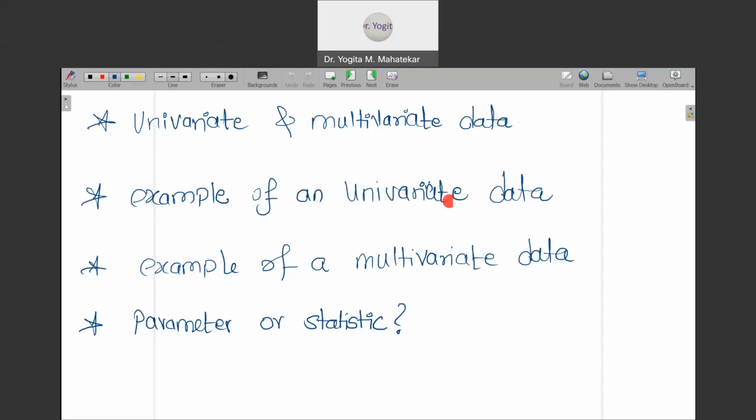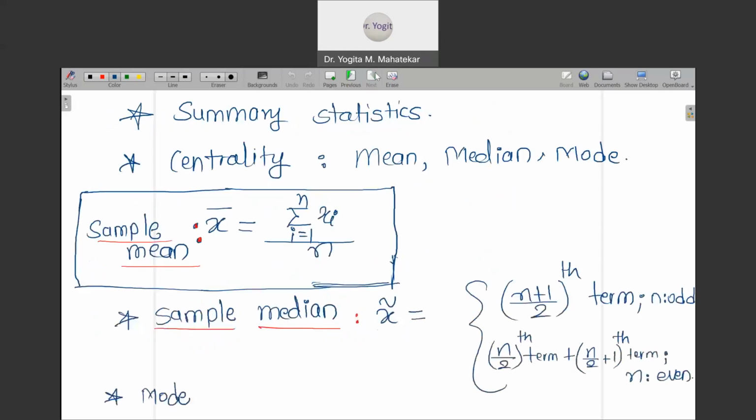Next, we have seen the example of univariate data, namely the weight of a chick, and the example of multivariate data, namely the quakes. Now, what is the difference between parameter and statistic, that I will just tell you in short. A parameter is a statistical quantity associated with a population, and a statistic is a quantity that is associated with a sample from the population. So a statistic, you can say, is the sample mean or sample median or sample mode, and a parameter you can say is the population mean or population median.